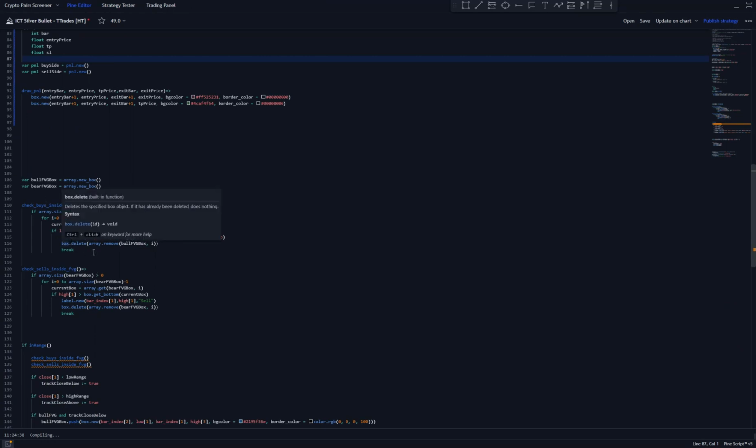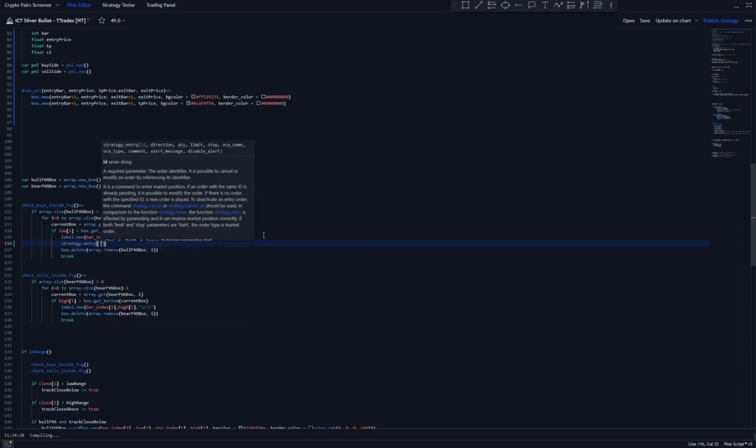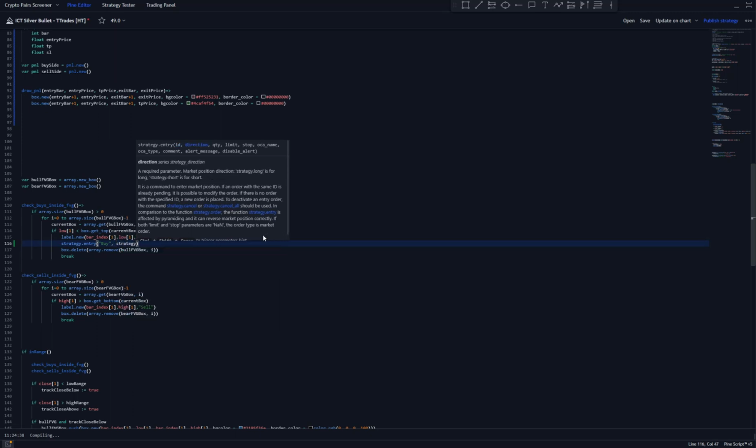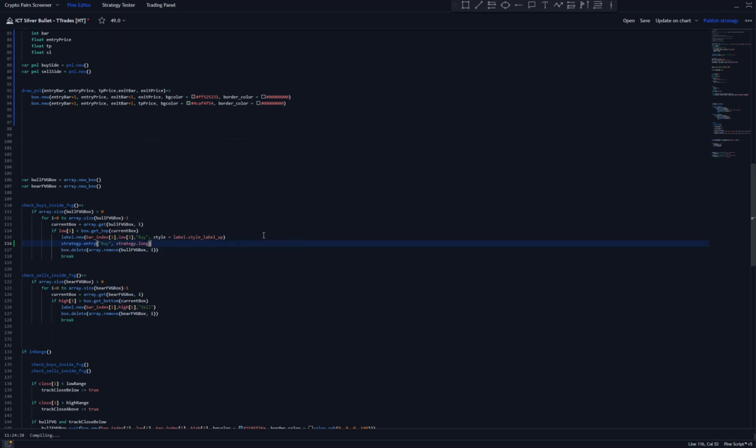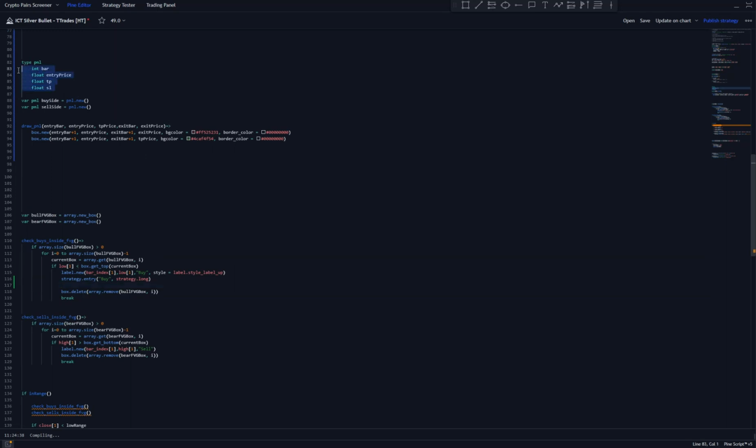So in here, this is where we check for buys inside our fair value gap. This here is our buy label. So what we need to do is basically in this same section, we do strategy entry buy, and that will be a strategy, and we're going to go long. So that's just like that. We're going to enter, and then now we need to track these values, which would be one each of these.